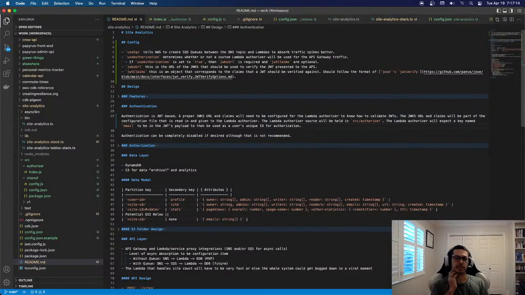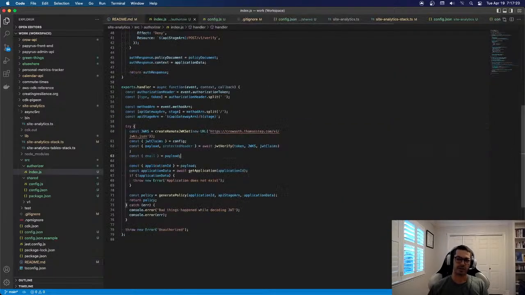Lambda Authorizer will expect a key named email to be in the JWT's payload to then be used as a user's unique ID for authorization. So I guess if someone really wanted to mess with things and make their own JWT server, it doesn't necessarily have to be an email that's in that payload. And I could also change that. I'm not going to do that now. That's something for the future. If someone wants me to change it, I will change it. I'm not going to over-engineer it from the start.